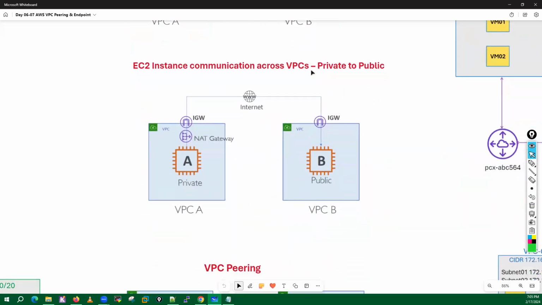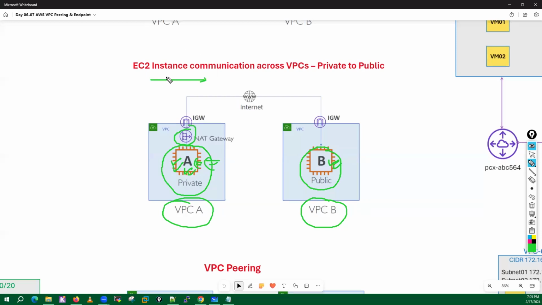Now, EC2 instance communication across VPCs, private to public. Let's suppose we have one EC2 instance in a private subnet, and we want to start communication from this EC2 instance A with EC2 instance B, and this EC2 instance B is a part of VPC B, and EC2 A is a part of VPC A. What we have to do is introduce the NAT gateway, then only they can communicate. So this is how the communication is happening.